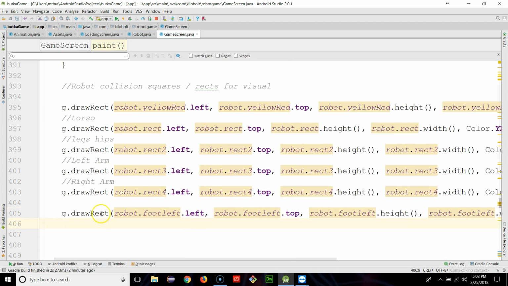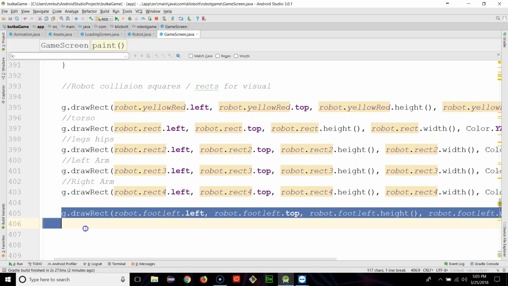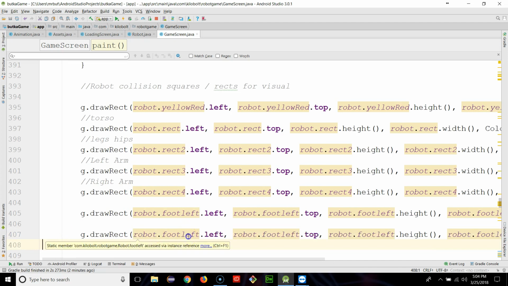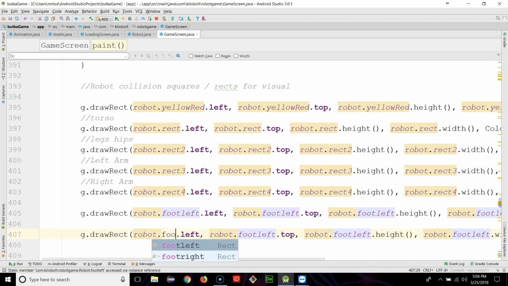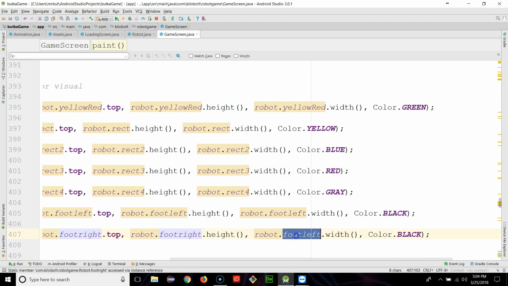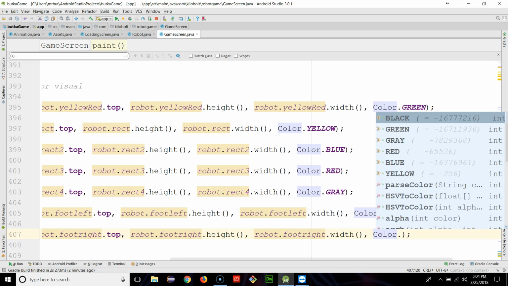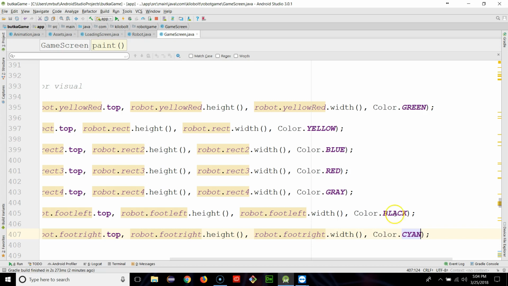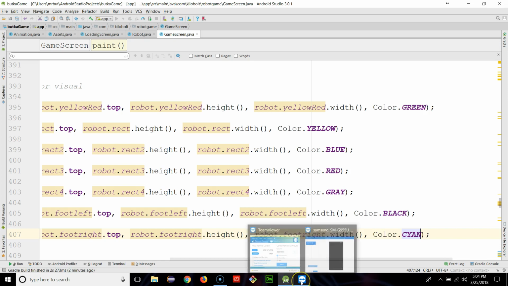And this time, just to make it go by a little more quickly, I'm just going to copy and paste this. We'll do the foot right one as well, and I'll change that to foot right. Copy that, and then paste over these next ones here. We'll make sure we give it a different color again so that we can differentiate and make sure that there are no errors or misplacements. Go ahead and save that, and let's run it.